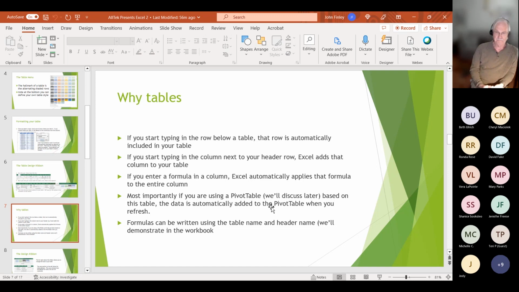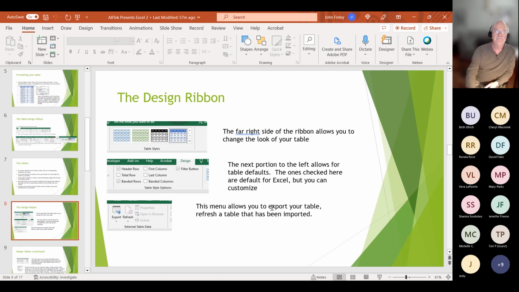And we'll talk later about a pivot table. If your pivot table is based on a table, then your table is automatically refreshed when you add data at the bottom. Another interesting thing about tables is if you enter a formula in a column, Excel will automatically apply that formula to the entire column. And most importantly, again, if you're using a pivot table, then the data automatically added to the table will refresh when you refresh your pivot table. Formulas can be written using the table name and the header name, and we'll demonstrate that in a little bit.